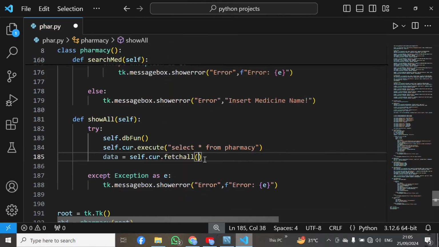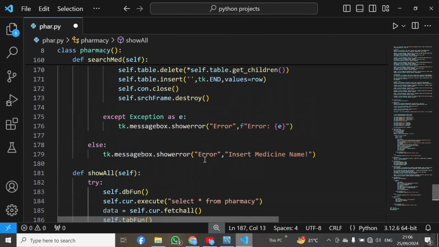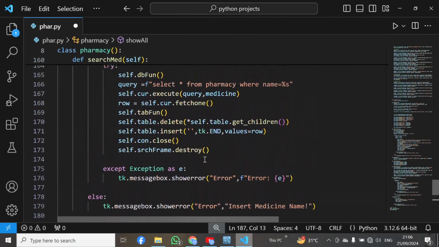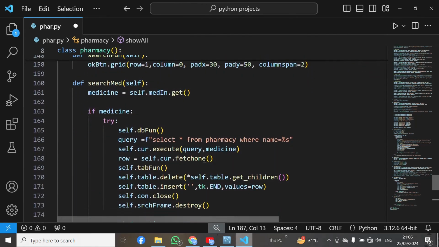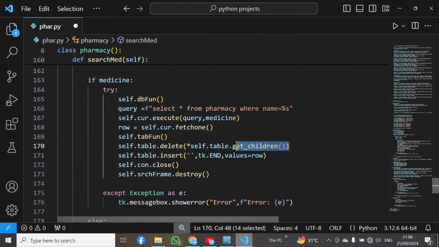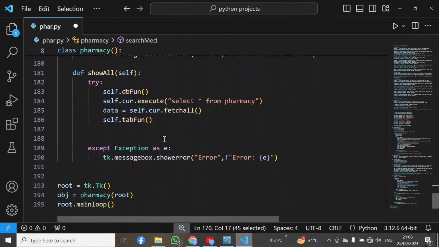Now we have to fetch all information, and then here I have to call our function, that is self.tab function. Then I have to repeat my process again. Here I have used this method, so I will copy this code from here, which is used to delete all information from our table. So I will paste it here.